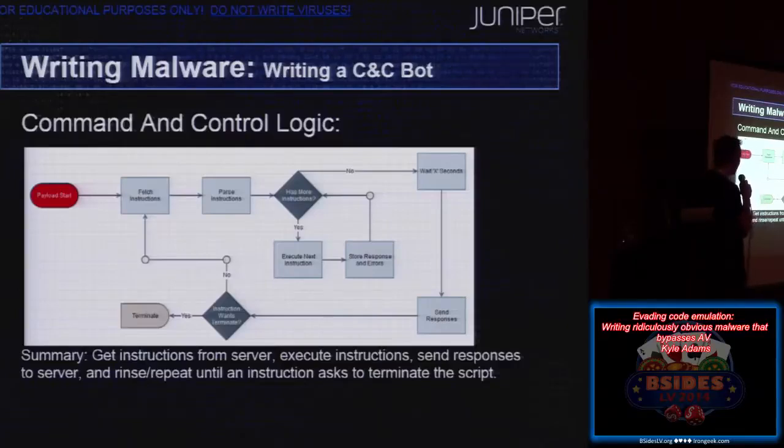That's configurable. And then we send all of the responses to those instructions back to the server. And then we go ahead and start again. And if one of the instructions had said, script, go terminate yourself, we'll go ahead and terminate, and we won't get any more instructions. But otherwise, we're just going to keep looping around and around.